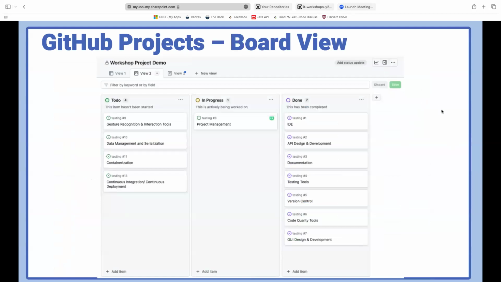This is the other view that True was talking about. This is the board view. For me, I prefer this. In this case, with the workshops, we only have 12 pods. So it's really easy to see what we have left to do, what's in progress, and what's done. But when you have hundreds of issues, this is a great way to just look at an overall picture. What is the name? This is the board view, the Kanban view.